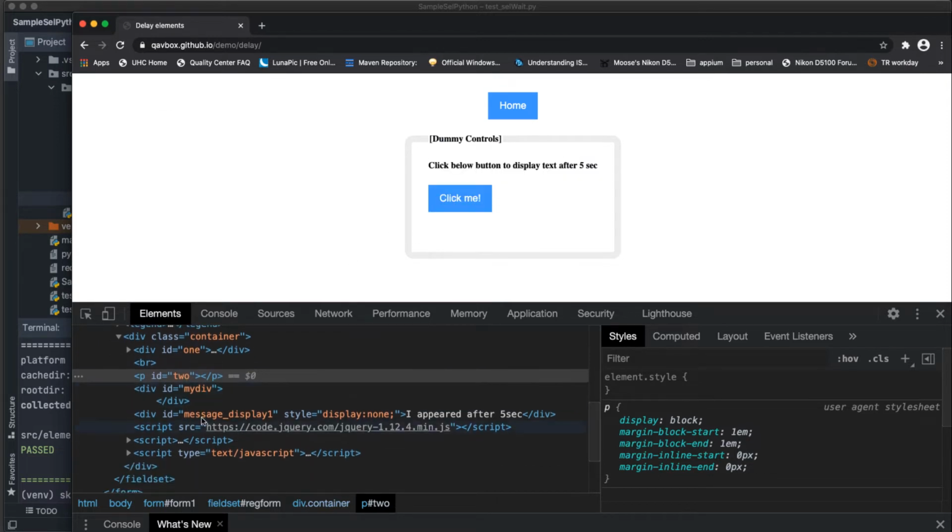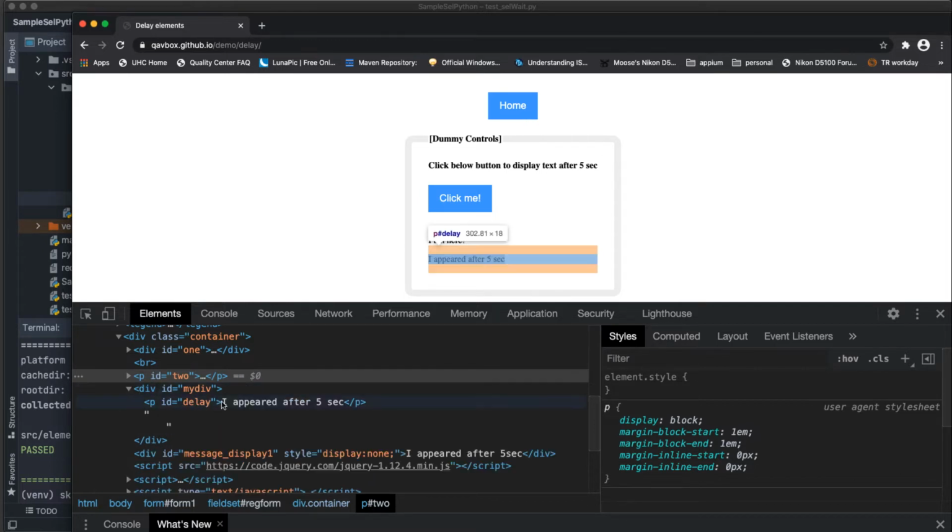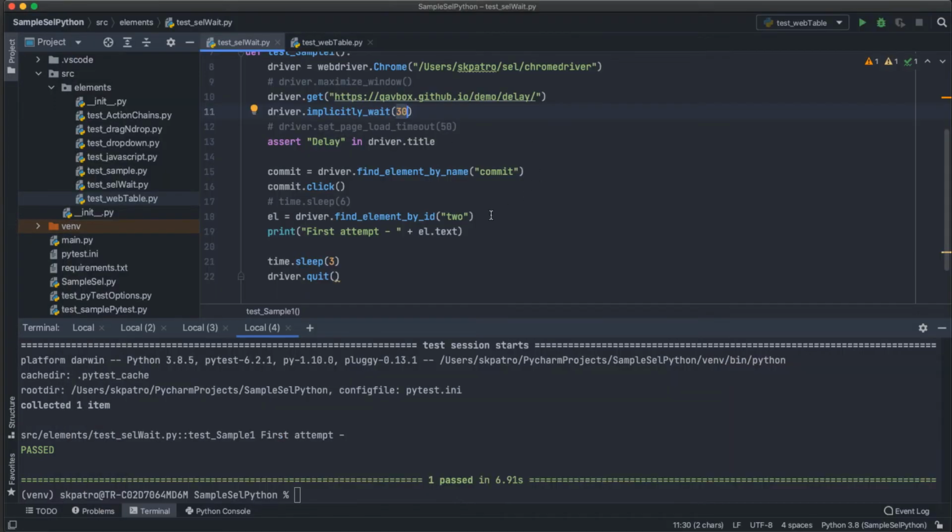Now you can see here there is one more example. We have seen getting that text after 5 seconds. Now you would have seen there is another one. Let me just click it. Let's wait for 5 seconds, and then you can see a text is coming. This paragraph with id as delay, the element itself is not present when you click on this one. Now if I try to identify this element as soon as I click this one, I will get some error. Now let's try to do that as well.